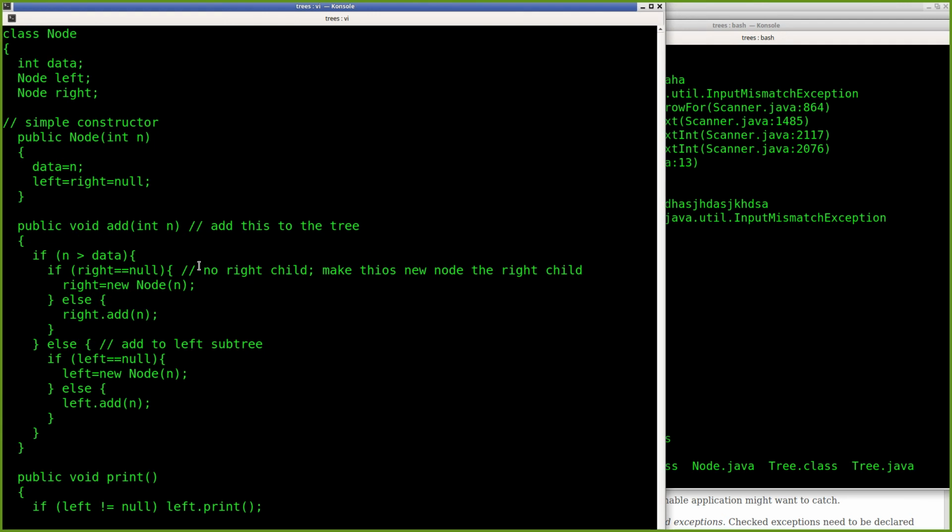We are out of time, so I'll put this code up on the server, and you are welcome to figure out what the problem is. And if you don't figure it out, we'll talk about it next time.